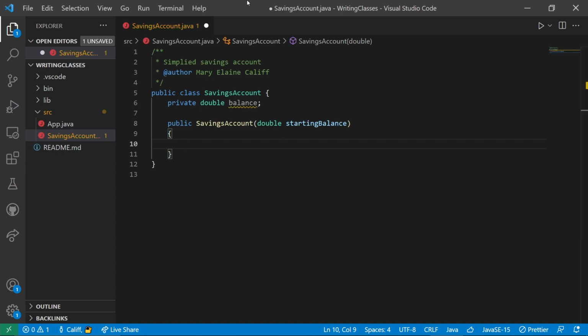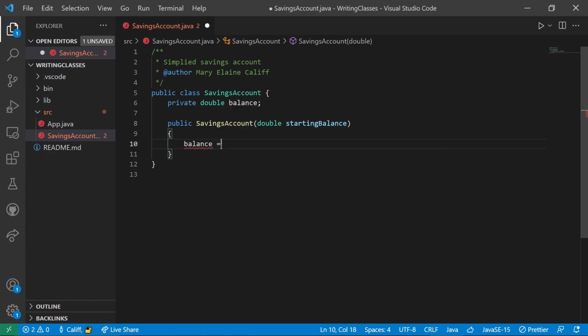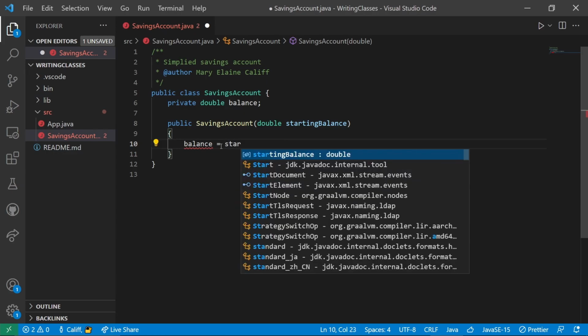So then for code, what we need is to somehow put the starting balance into our instance variable balance. That's fairly easy to do. Just going to use an assignment statement. Balance is assigned starting balance.